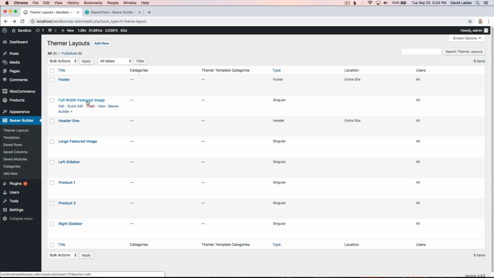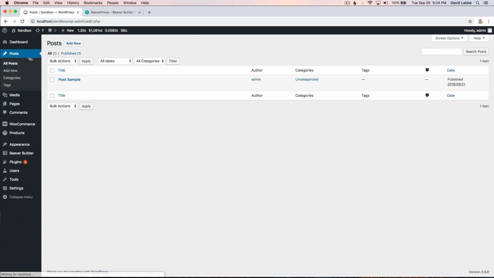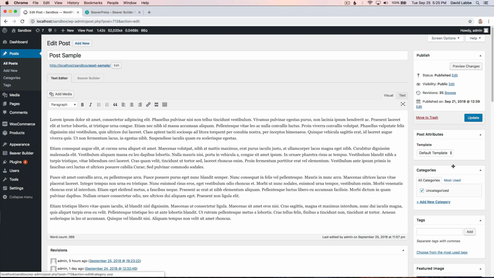So how do I use these as page templates? First of all, let's take a look at a post. Let's open up the edit page. On the right hand side, as normal, you will see the post template drop down where you can choose a template. I am using the Beaver Builder theme, so it has a default theme, a full width, and a no header footer.